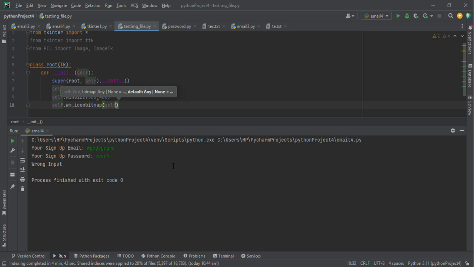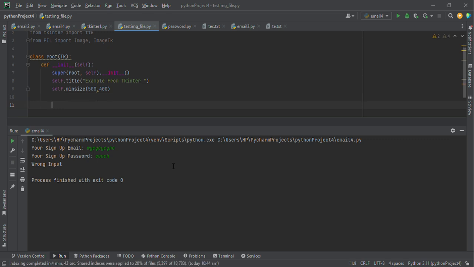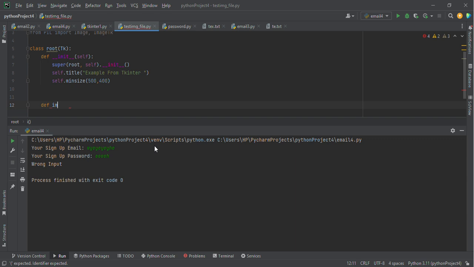Okay, maybe we'll go about the icon later. It's not that important. So let's go to the next thing we're going to be doing. Let me first check if the picture I want to use is right there in PyCharm. Okay, it's right here. I'm going to be using it. So let me just go on. Let's create another function.